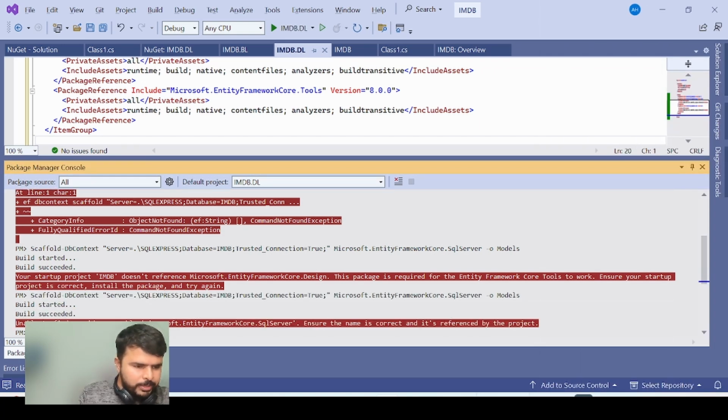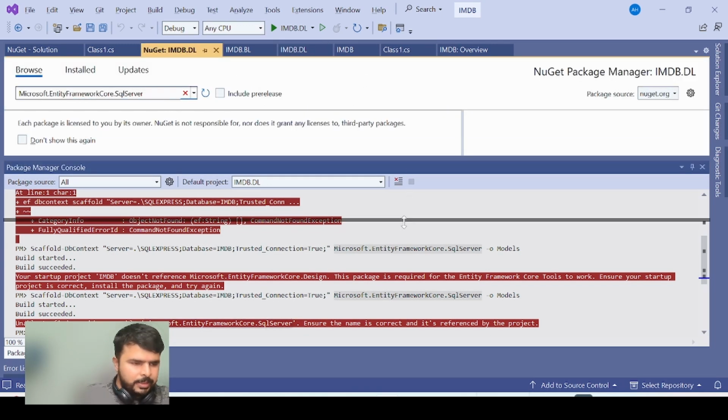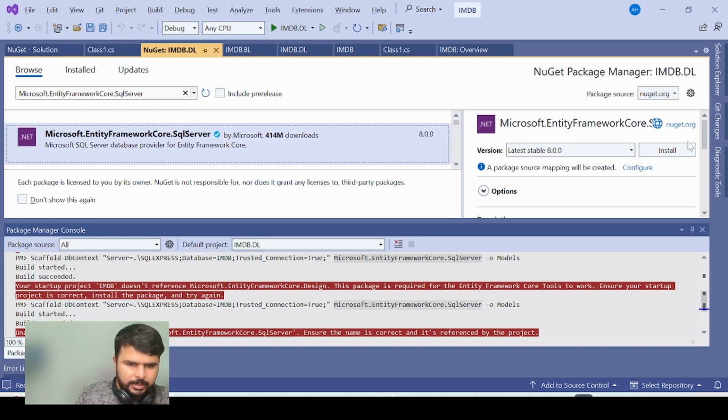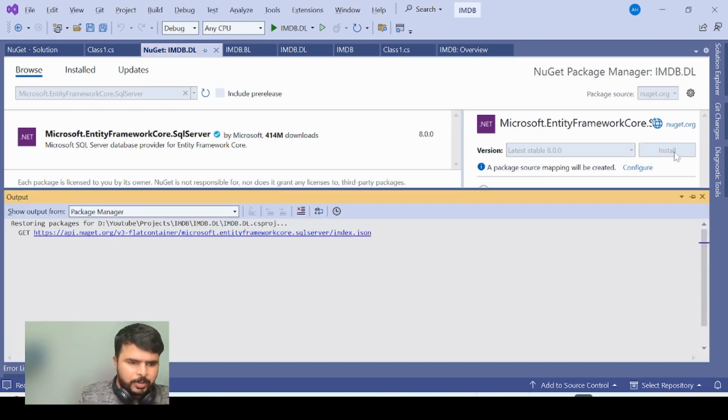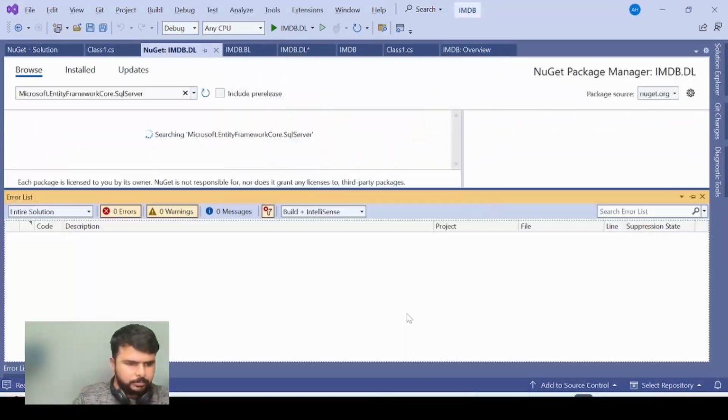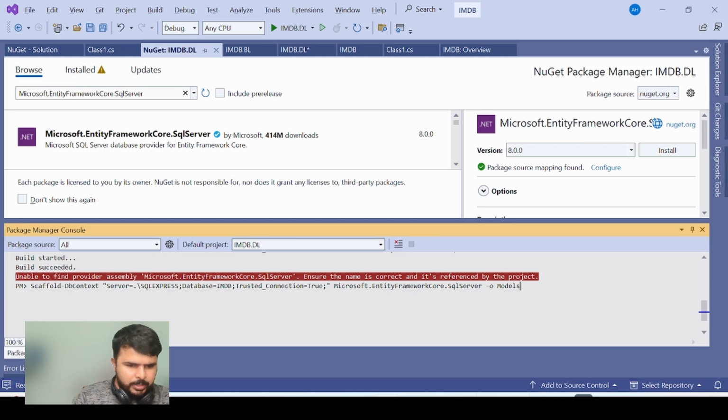Now I have not installed this Microsoft Entity Framework Core SQL Server package, so let me install this as well. If any issues are there, as you can see here, you'll be getting all that information, so you can tackle it immediately. Click on install. It will install the required packages and dependencies. Let me again execute the command and see.